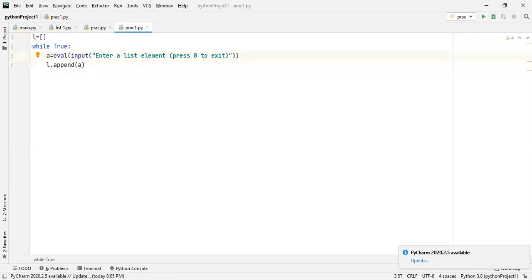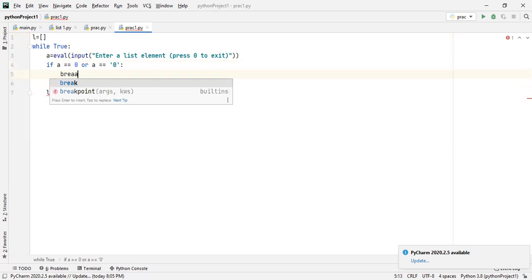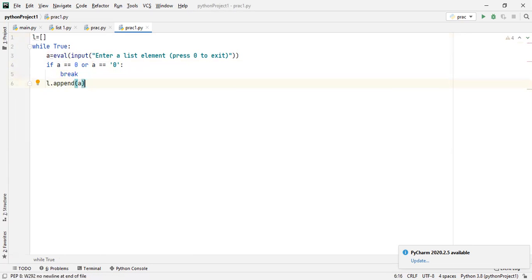All right. And what I'm going to do is over here at the end. That means my list cannot have 0. Let me be very clear about that though. If A equals to 0 or A equals to 0, whether it is a string or it's an integer, then you're going to break the loop. Okay. Else you're just going to append it and you're going to keep going outside.